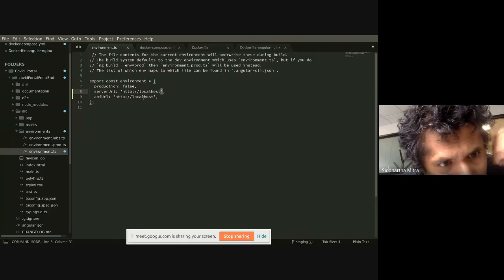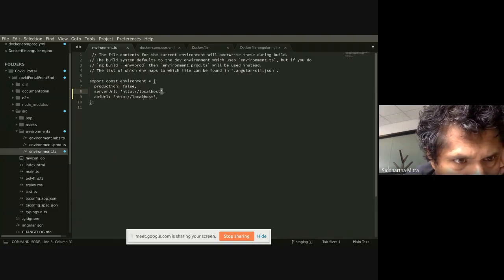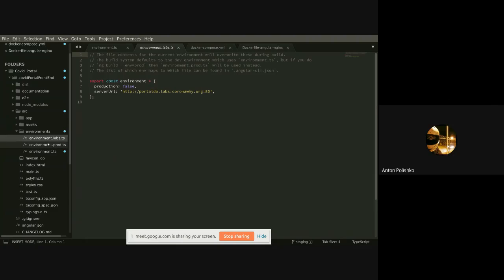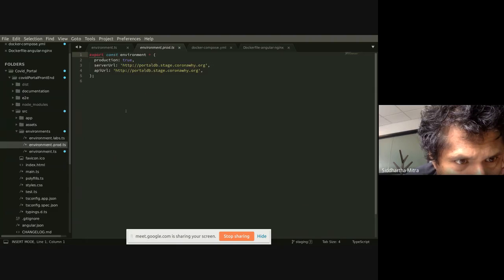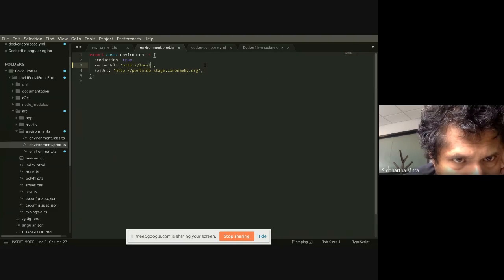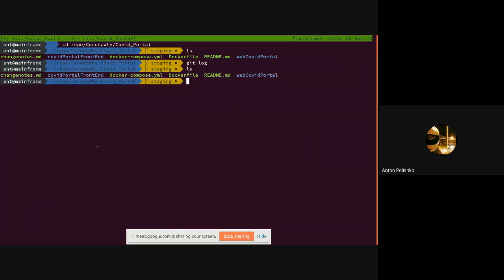Can you change the environment.prod.ts too? Say it again, please. There's a file called environment.prod.ts. Like this one? Yeah. Or this one? No, prod.ts. Uh-huh. Can you change this to localhost too? So you want me to put localhost here? Yeah. Localhost. Okay. So now let's go build an image for the front end.